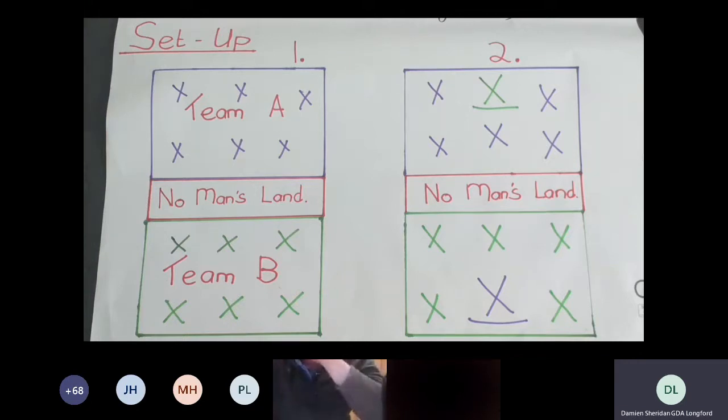Another variation to this game, and a way of keeping all the players engaged and active and making sure they're getting more touches in catching and kicking, is to add a second ball. Now that variation can be used in all the games that we will play here today.